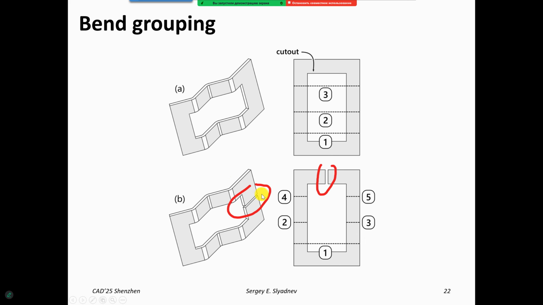But if the cutout is broken like this, then you do not necessarily constrain those bands like number 2 and 3, 4 and 5, because you still can constrain them, but it's not required, and you can leave this degree of freedom to the simulator.